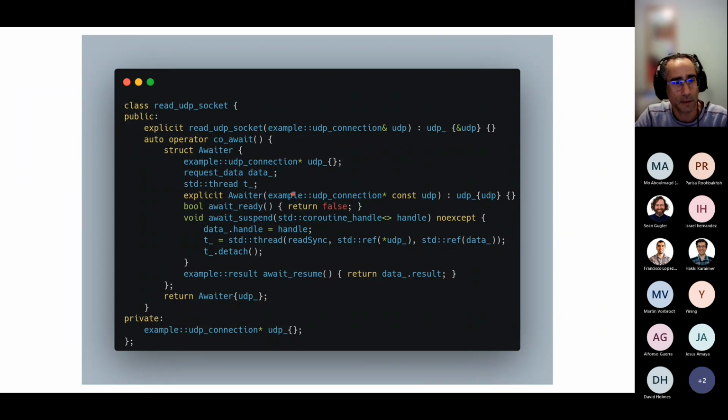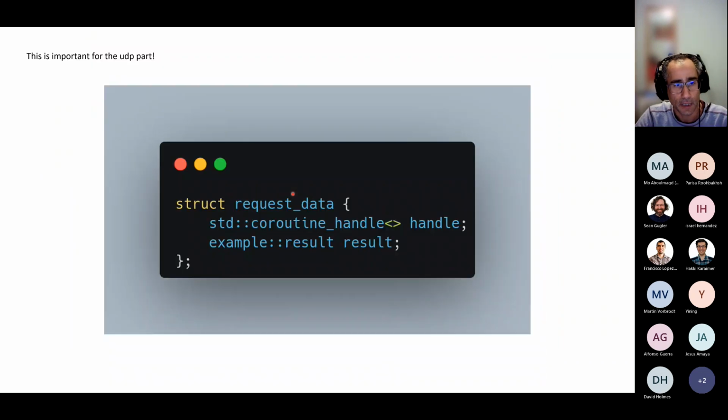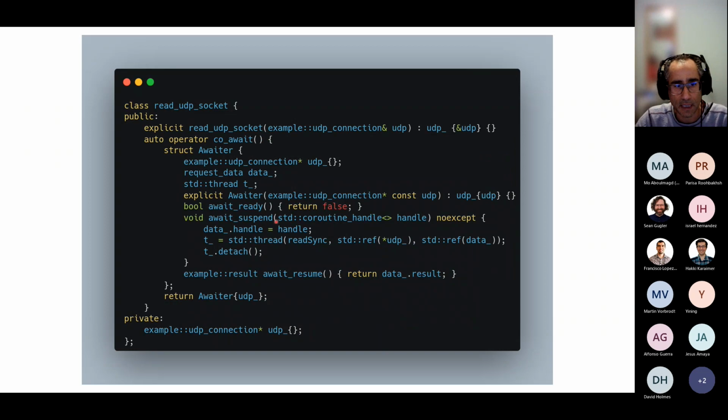Okay, so the read sync. I don't have it. Okay, this is missing. So the read sync is the same as what I showed you before. Just read from UDP, but it's actually going to have another line that says handle dot resume. Okay, and then the whole thing would be resumed.